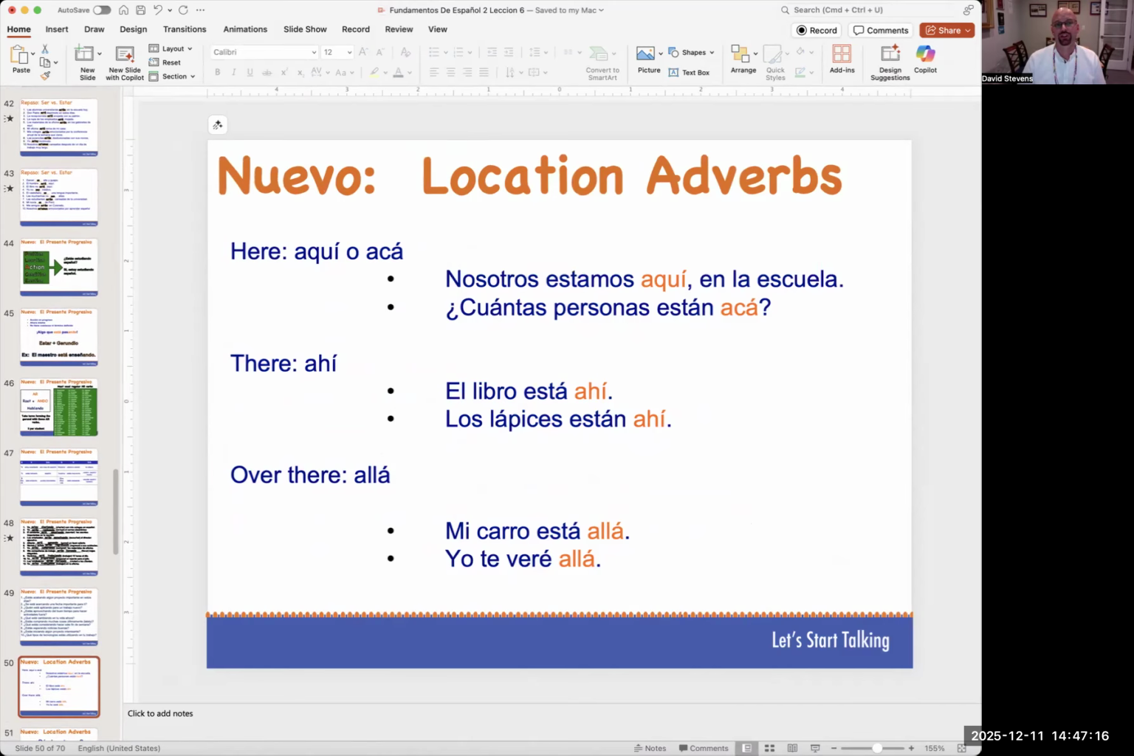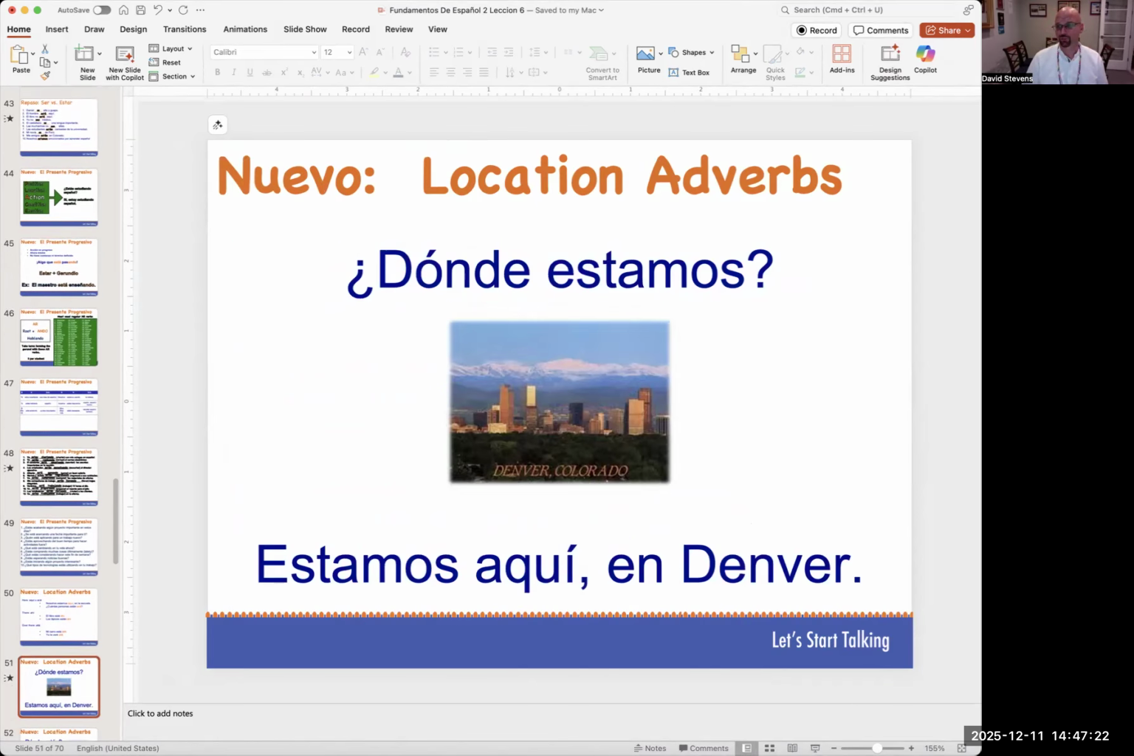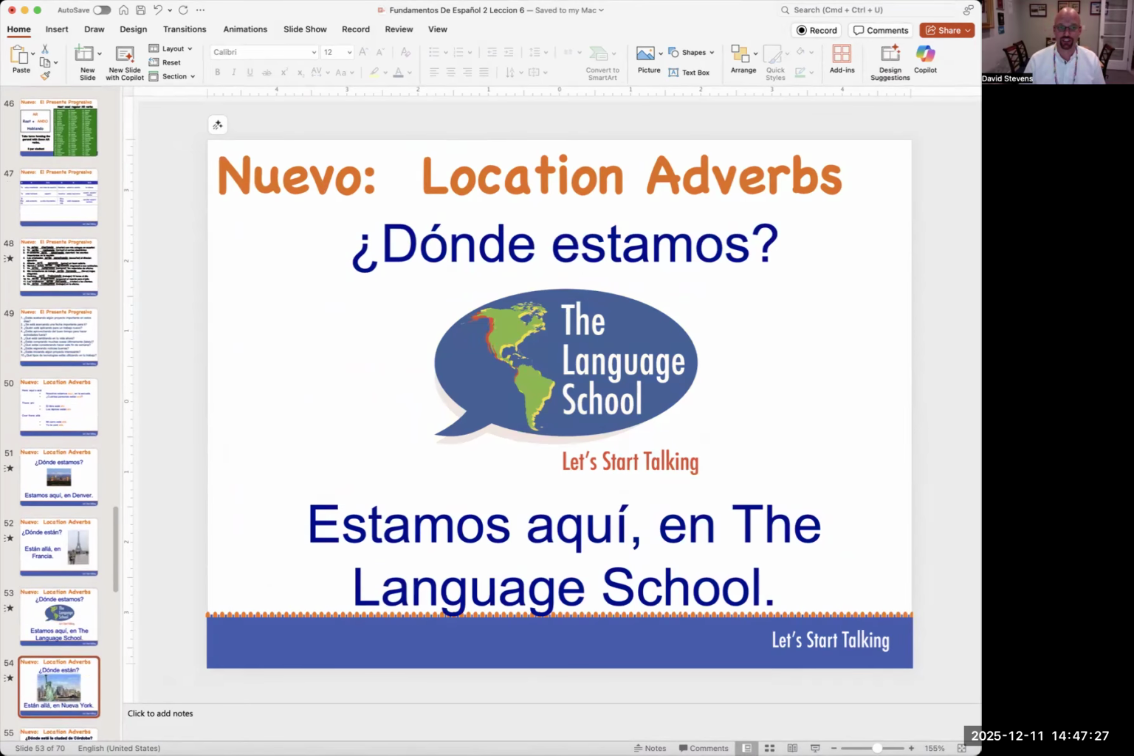Now we're going to go with our location adverbs, acá, aquí, ahí, allá. Then we're going to practice taking turns using these in full sentences with conversation starters.